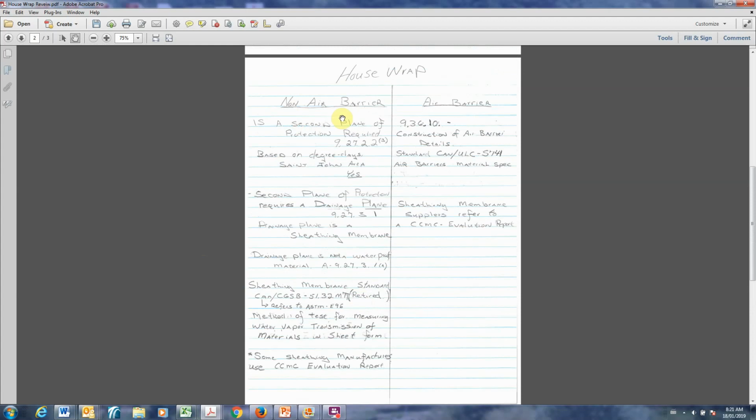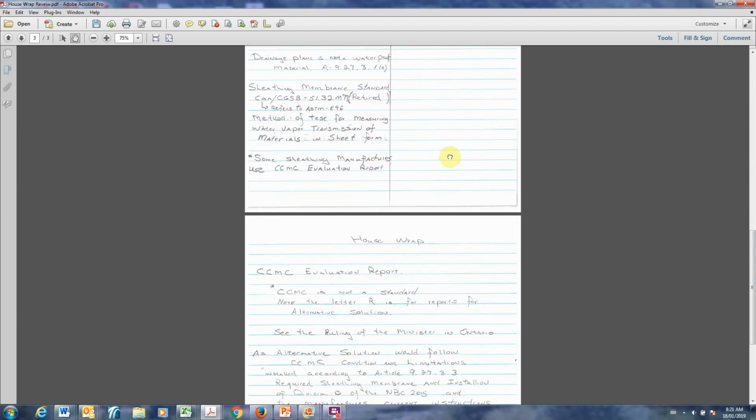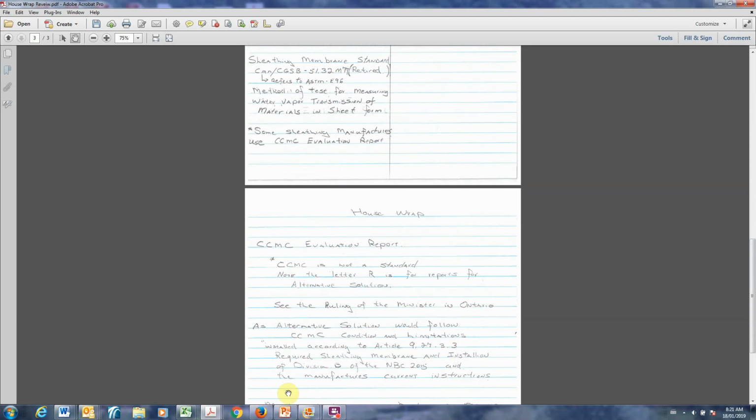Now if you've got an air barrier, and if your designer has laid it out as an air barrier, you will find that there is a CAN/ULC standard for air barrier material specifications. But most suppliers refer back to the CCMC report, which is an evaluation report. So then if we go down to the next phase here, you'll see that CCMC is not a standard. You can't find that in the building code, so that's just not a standard.